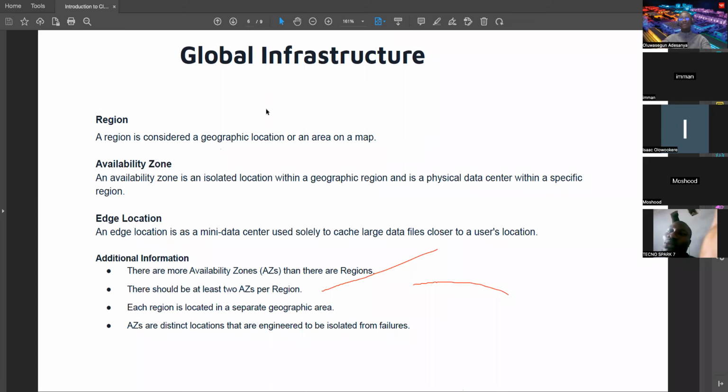That's a region. I'm going to explain it in the next slide after this. Then we have what we call the availability zones. An availability zone is more like an isolated solution within the geographical region. We have established before that a region is a geographical location.